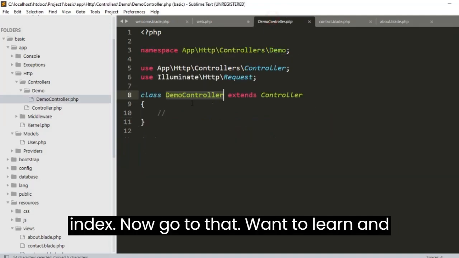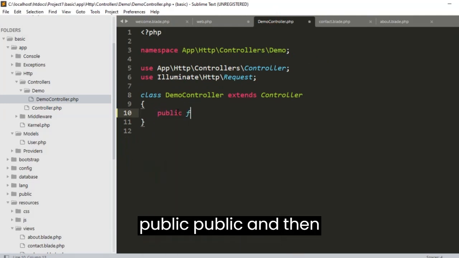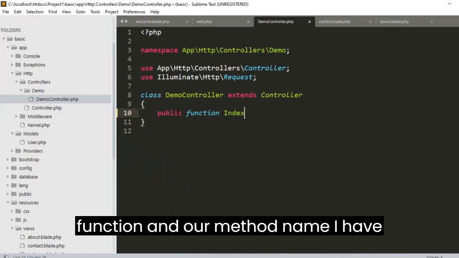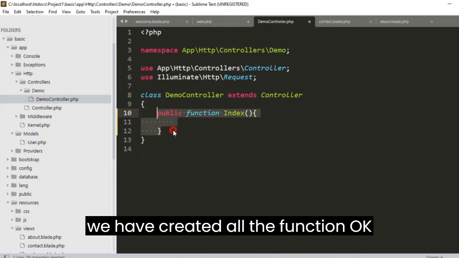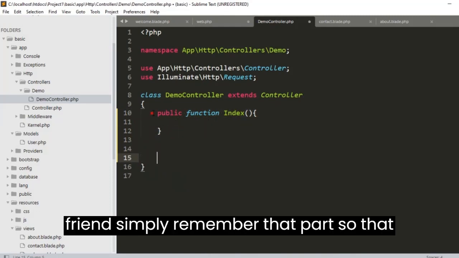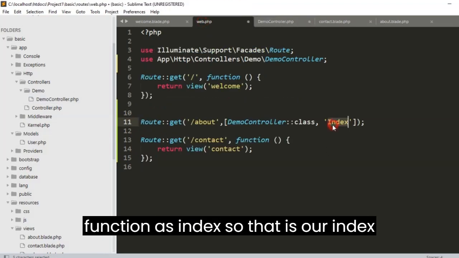Now in this controller I write public, and then function, and our method name I have already declared as index. By this we have created one function. Friend, simply remember that part. That is the function name. I name that function index. So that is our index, right?